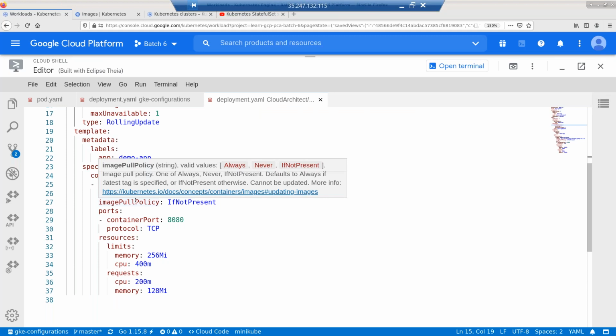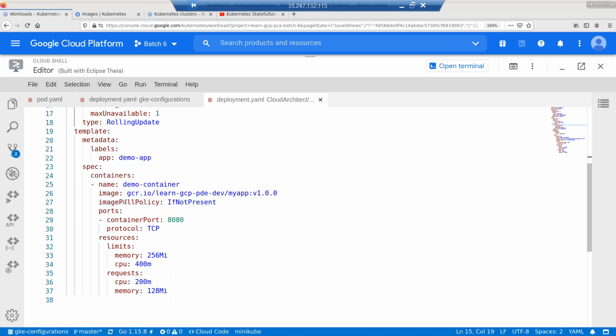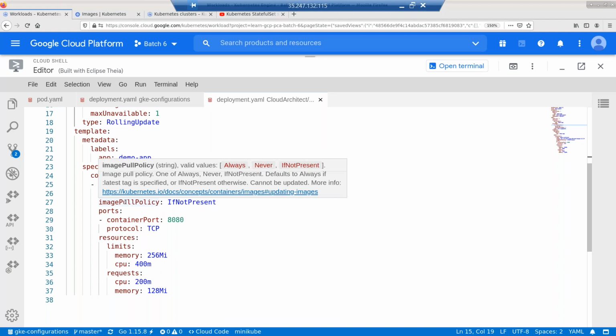If you just mouse over on the image pull policy, the possible options are always, never, and if not present. If the image is not present, pull it. How do I read this? It defaults to always if you have used a tag which is latest. If you have used a specific tag like 1.0 or 2.0, then the default value is if not present. So this is important stuff. This could sometimes be important.